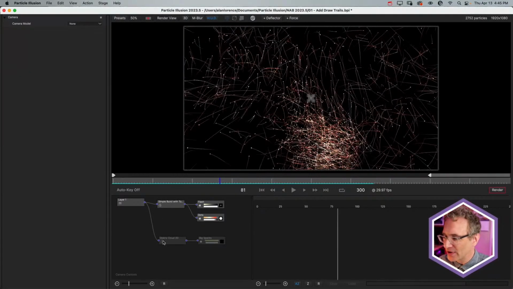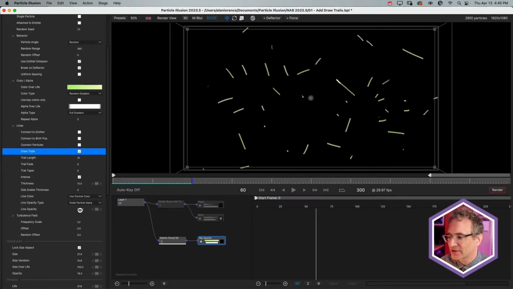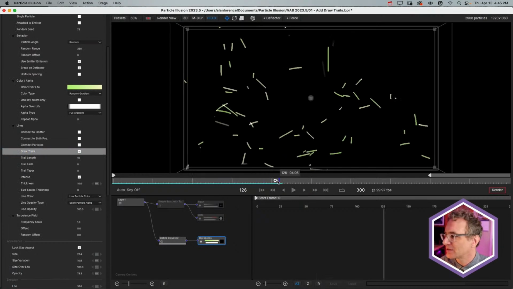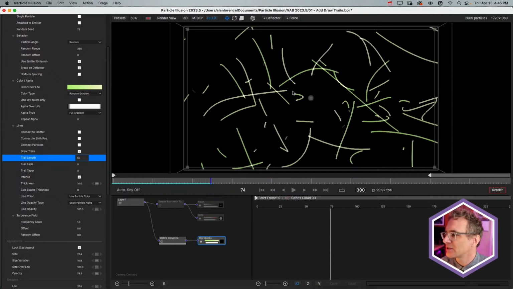Let's take a look at what you can do with this. So this is a really simple example. Just got some slow moving particles, and I'm just going to turn on trails. And this is, I must admit, not too attractive, but it's a great way to demonstrate what you can do. So I'm going to start by changing the trail length. Just make that 50, just nice and long.